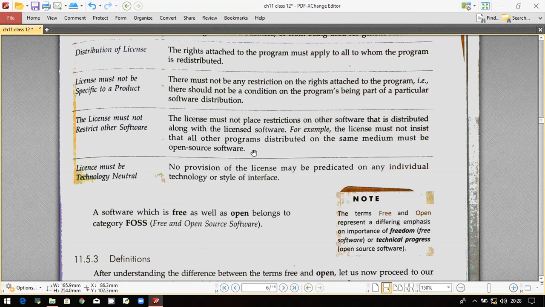If you have used a particular software, the license should not restrict that particular software, that is, not allow other softwares to be installed in that. That means the license must not insist that all other programs you are distributing on the same medium must be open source. So it is not going to restrict that all the software should be open source only. The rest of the softwares can be open source or may not be open source. So it is not going to limit the rights of the other softwares. Getting it?